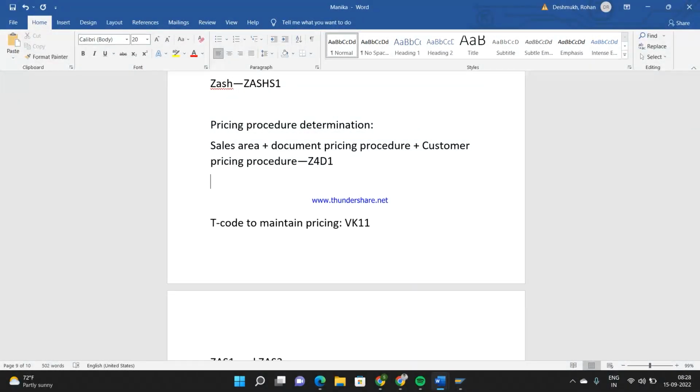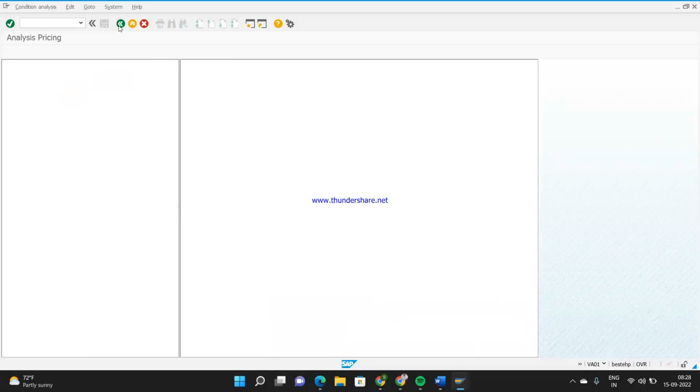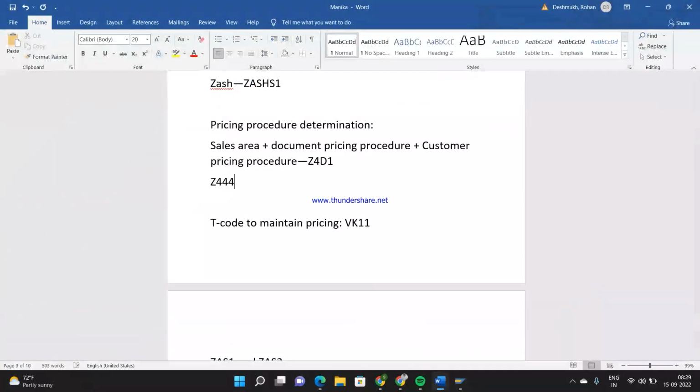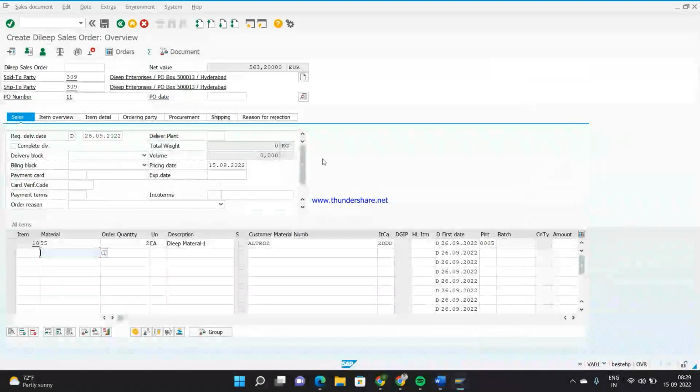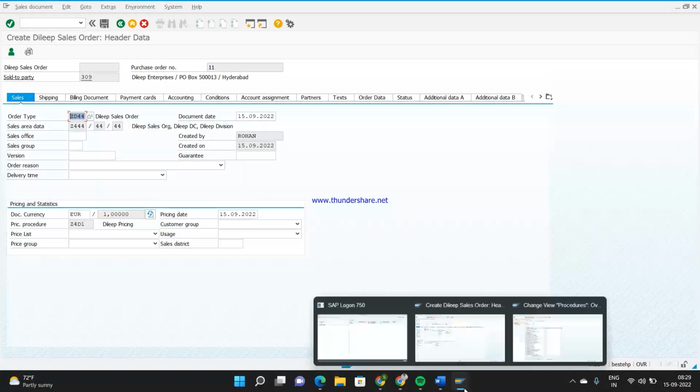Okay. Now what was the sales area? It was Z4. What is the sales org, Dilip? Z444 plus 77 plus 77. This is the sales area. Correct? Now where is this document pricing procedure? This will be in the order type, the sales order type. So what was the sales order type that we are using? It's ZD44. Let us see ZD44 now.